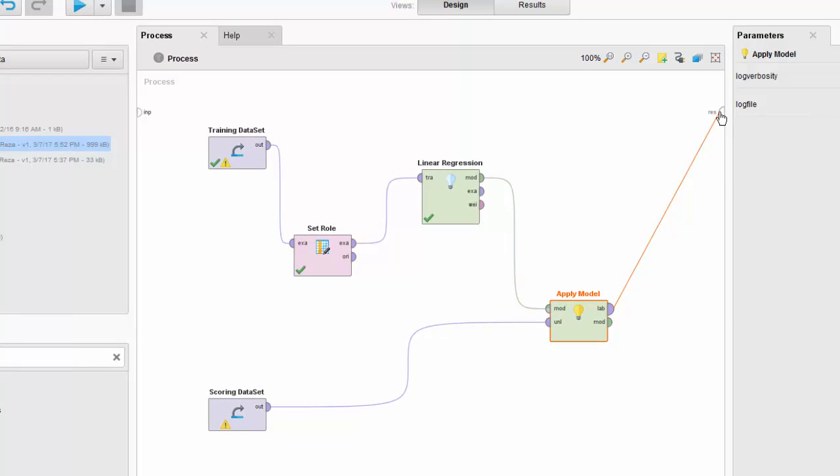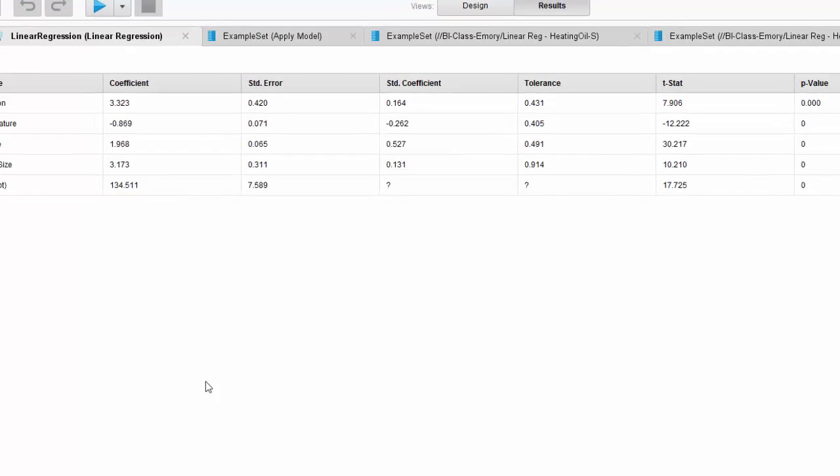And then you will get the lab and model. So the model from apply model will pass through the model parameters and the equation into the results, and the lab will pass through the prediction. Let's go ahead and run this model, the RapidMiner model.